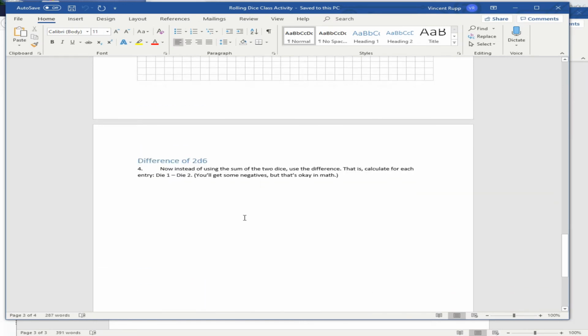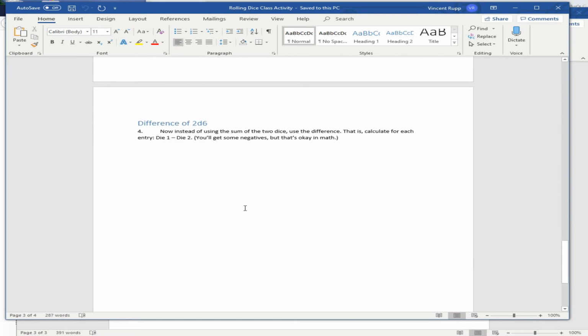And another fun thing to do, I don't think this comes up in any games, but you can do it mathematically, is just take the difference of the two. So instead of adding them together, do die 1 minus die 2, and you'll get some negatives, but that's okay in math, and you get some very familiar patterns for both of these.